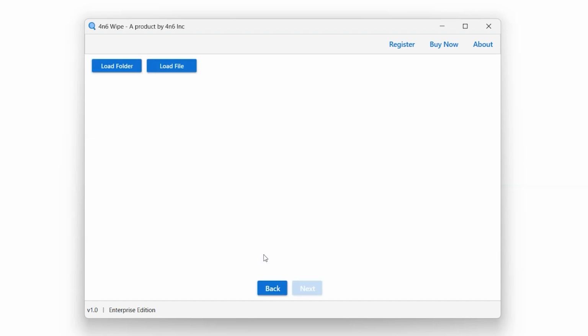Wipe folders and files option allows the user to wipe the data of the selected folders or files. This option provides the user with dual options. To wipe data, the user can select the Load Folder option or the Load File option as per their requirement.